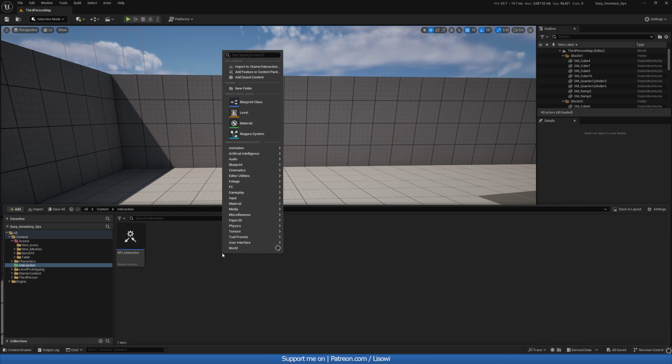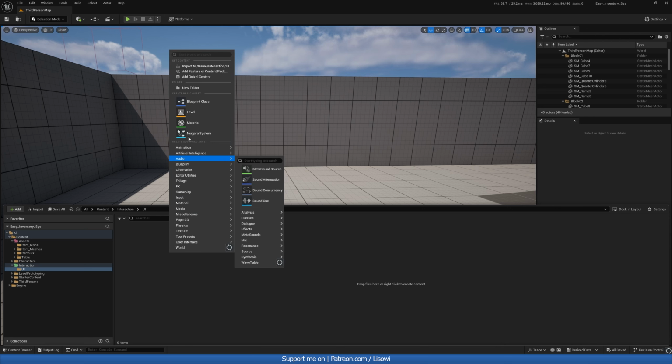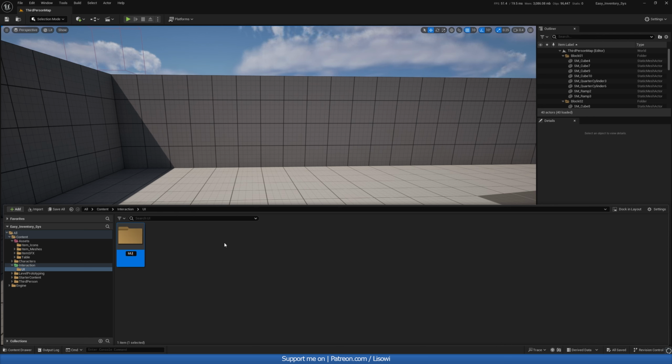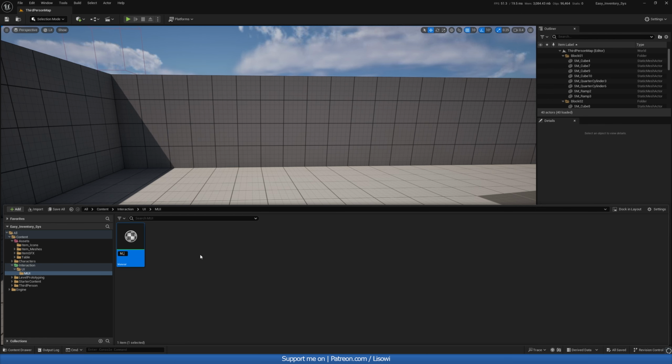Next, let's go ahead and create another folder called UI or user interface. Let's open that up and create another folder called MUI for materials user interface. And in here, we'll create a material. Let's call it M underscore interaction UI. So this will go for the interaction UI we're creating.